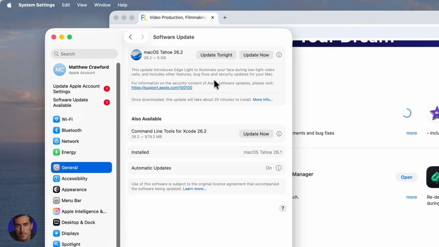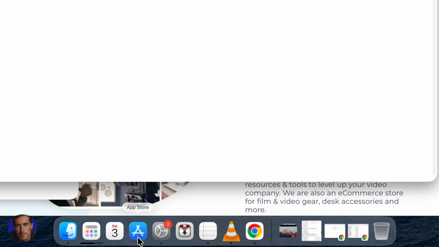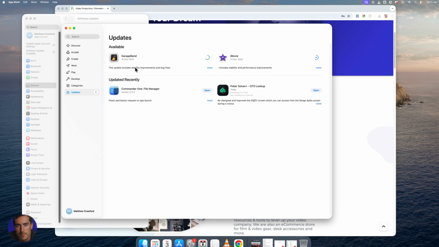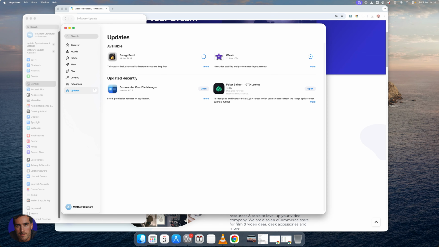Like I say, that is the main software update for the whole system, in system settings and software update. I've also shown you the App Store updates. So if you have any software there that needs updating, you can do that all in one go just by pressing update all.